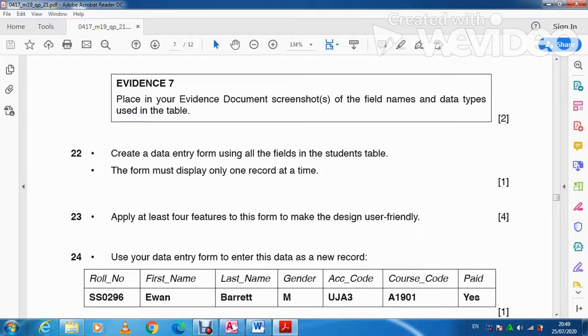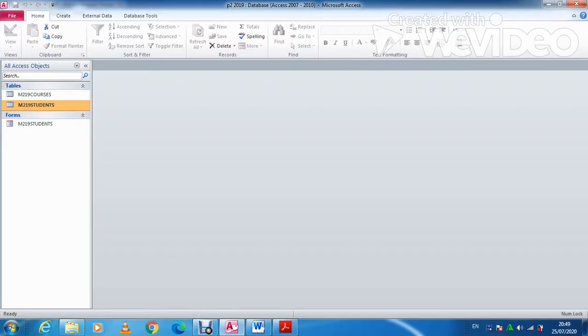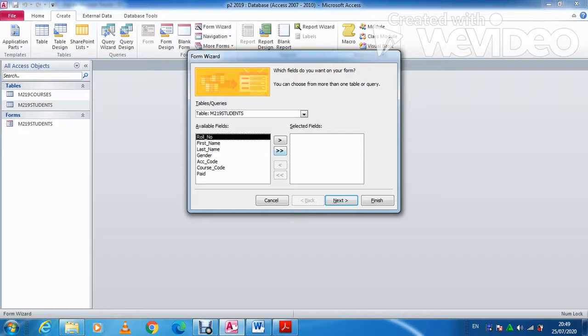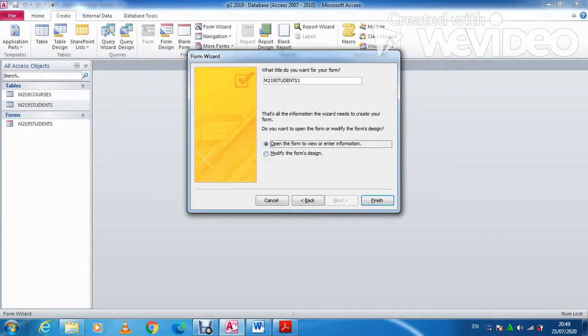Now we are proceeding to step number 22. They ask us to create a data entry form using all the fields in the students table. So we already have our students table here. I'm going to click on create and then click on form wizard, select all the fields, next, modify, and what title do you want to give? So you can give that Tawara Summer School, or a summer school.